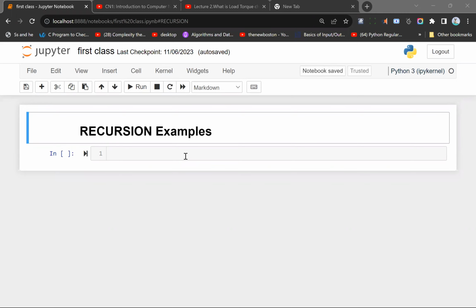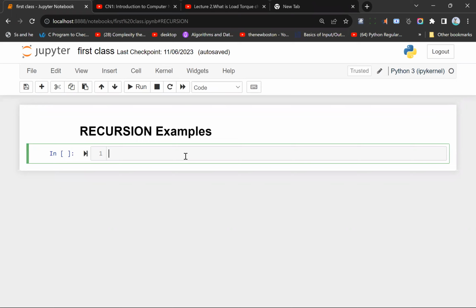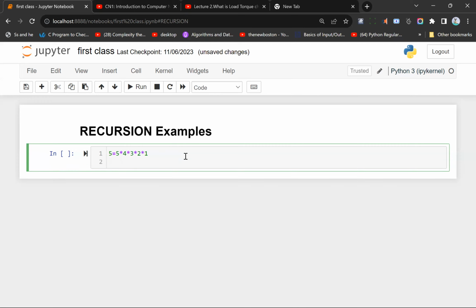So the first coding problem that we are going to do is to find the factorial of a number. We would be given a number and we have to find its factorial. Let us see how the factorial is defined. Suppose we have been given 5, then the factorial will be the product of all the numbers from 1 to 5, like 5 into 4 into 3 into 2 into 1. So how could recursion be used here?